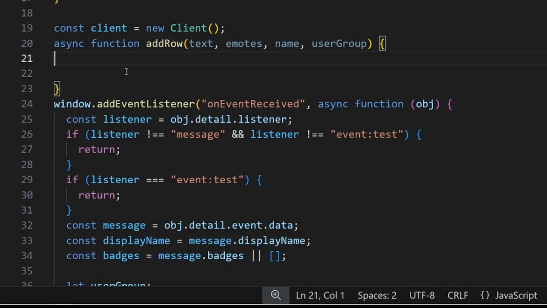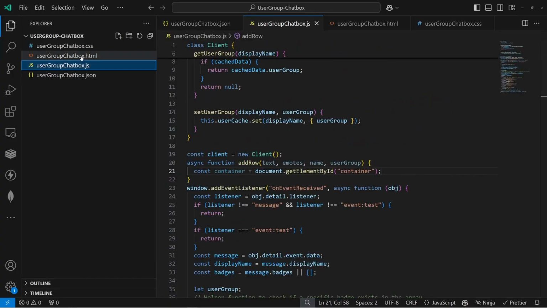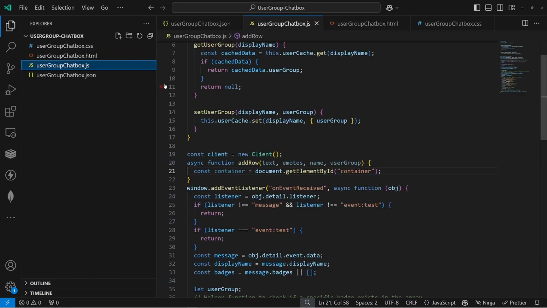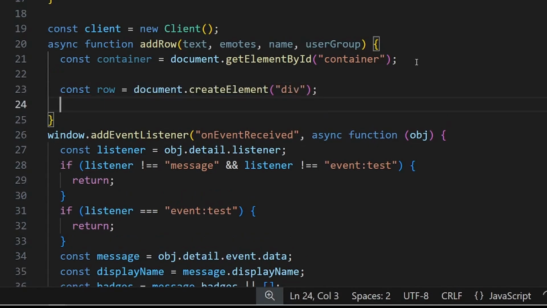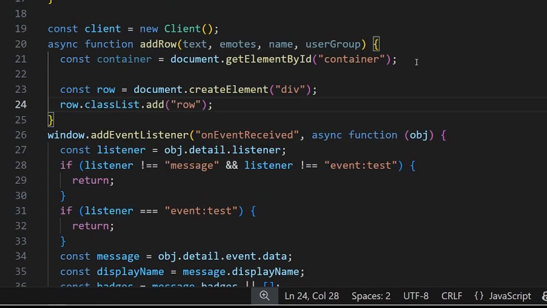In our addRow function, let's create a reference to container. Container equals document get element by ID, and the ID is container. And so we need to go into our HTML and create that container. So create a div with an ID of container, save, and go back. Now we can create the row with row equals document create element, and it'll be a div element. And then we can assign a class to it. It'll be the row class.